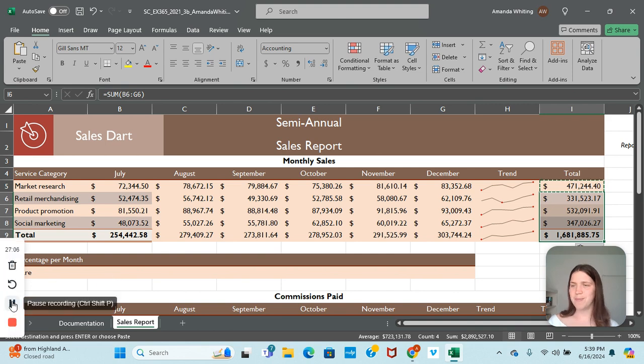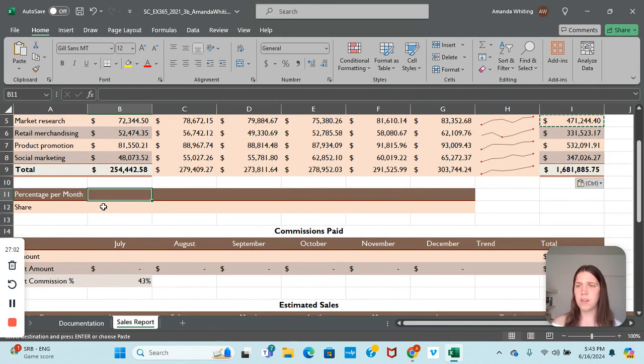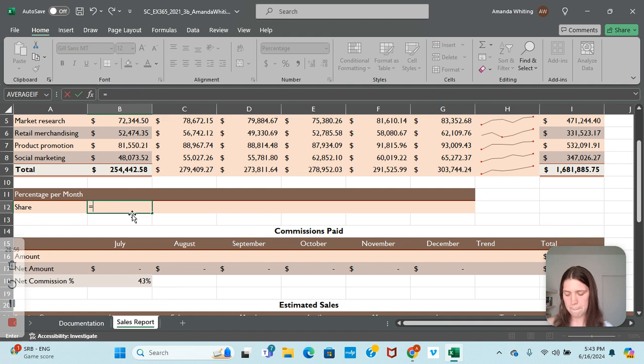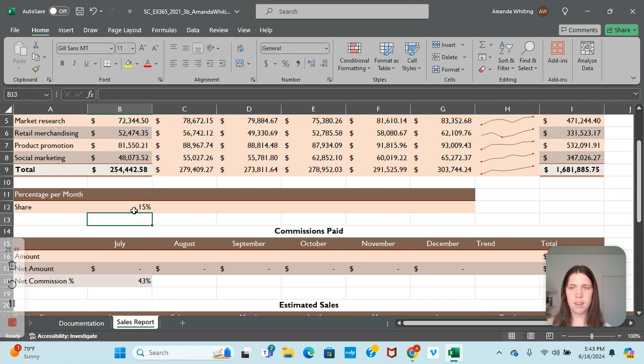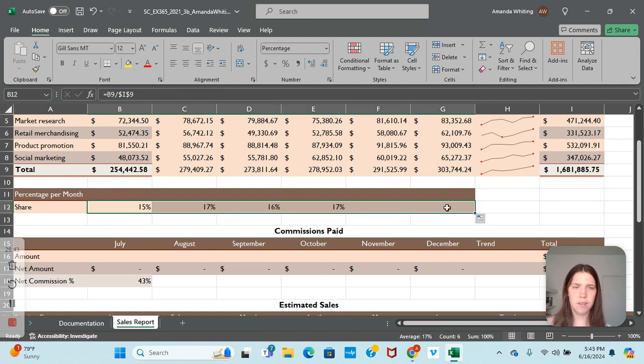Great job. Now we're going to click on B12, right here, and what we're going to type here is =B9 divided by $I$9, enter. Next, let's fill that all the way to G12.